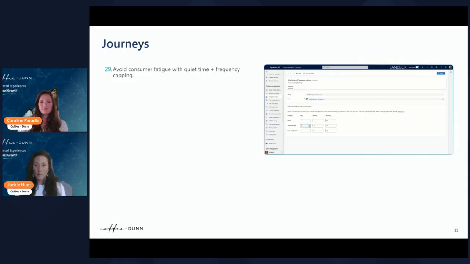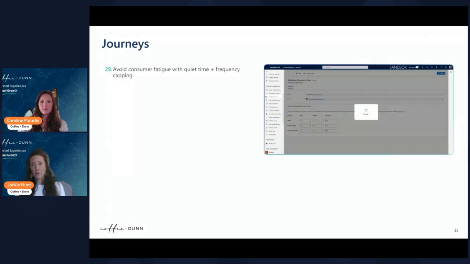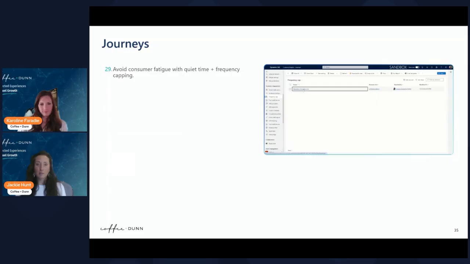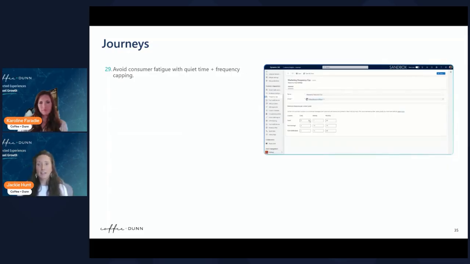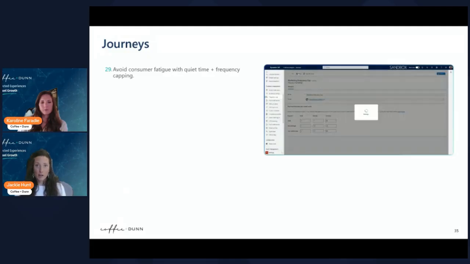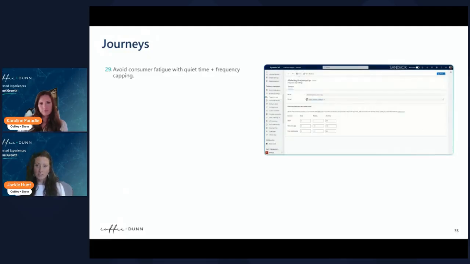And it's also cool to note that today, when you employ quiet times, you can actually set them up so that they are respecting an individual customer's time zone. So it really ensures that marketers are actually being accurate with their quiet times on an individual customer basis. So again, quiet times, frequency capping, two great tools to use in order to ensure that your communication is as mindful as it can possibly be.